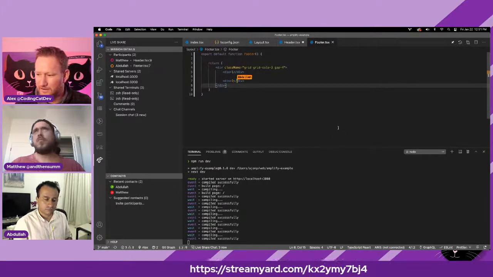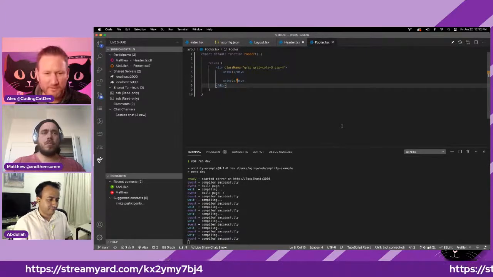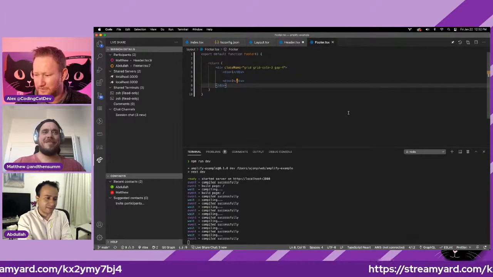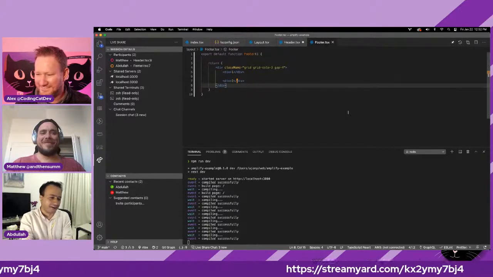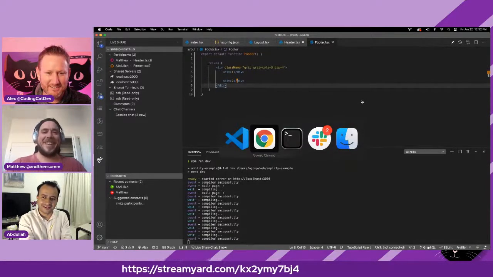So he's got 1, 2. This would be so fun if we get like 20 people doing this at the same time. Yeah, I mean, to be honest, I'm figuring out Tailwind CSS. I've never used it before, so yeah.